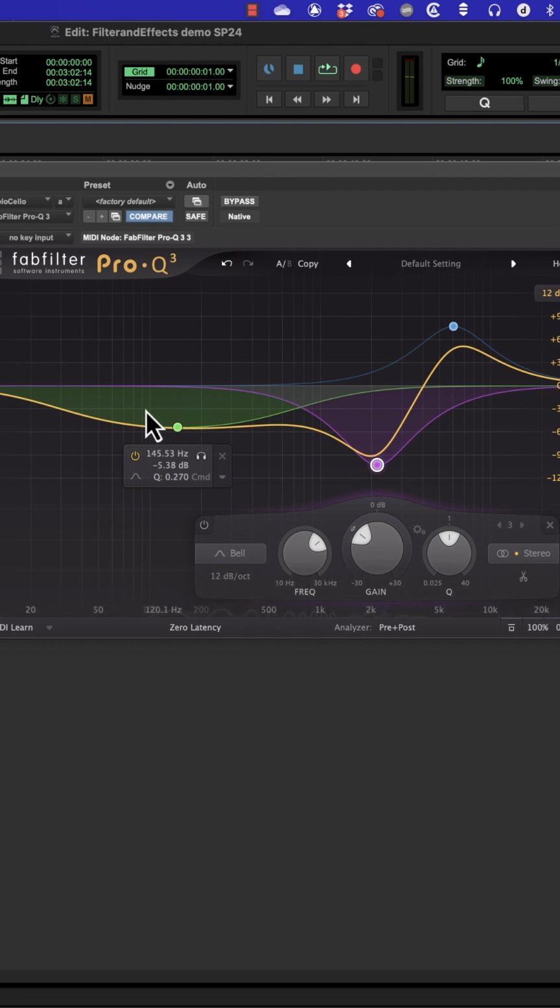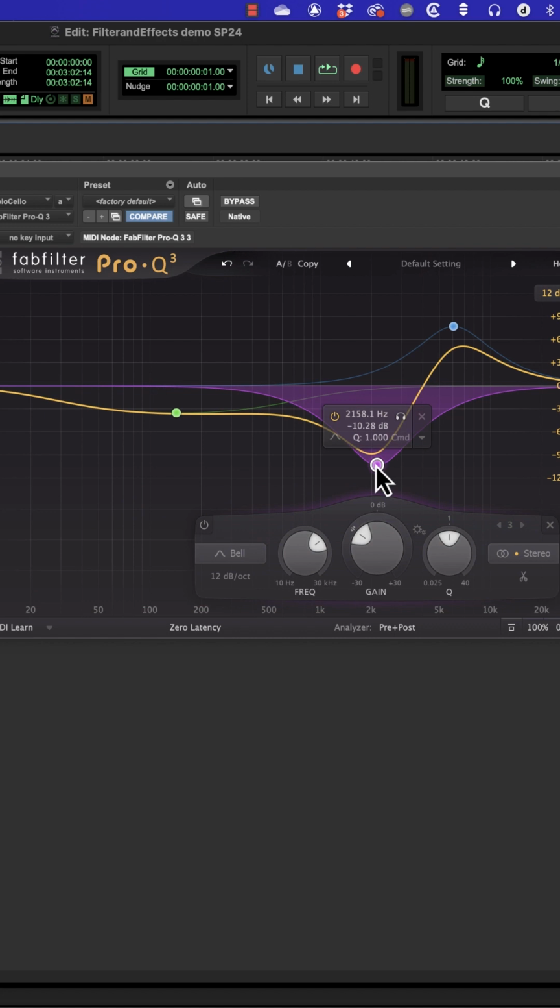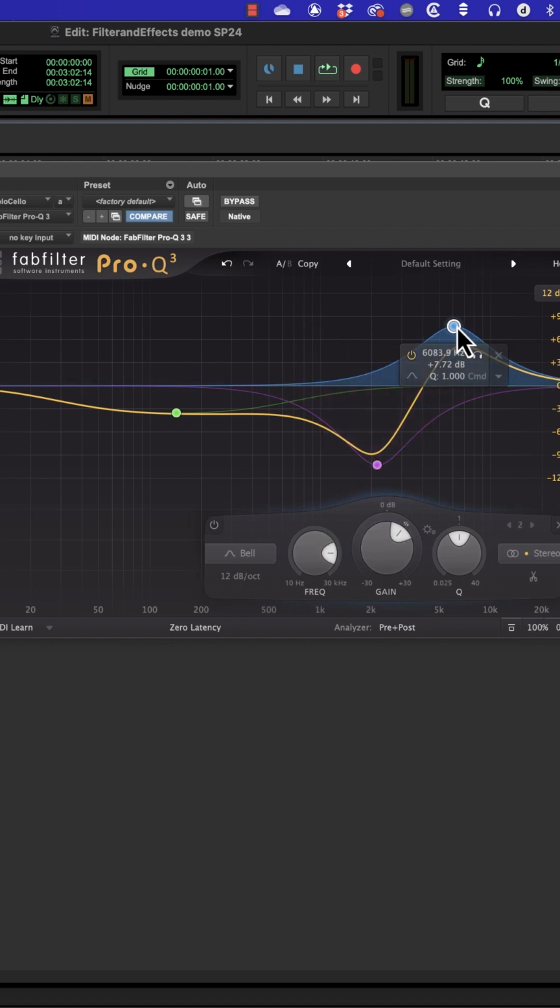So right now we've taken out some of that rumbly bass and we've put a dip right around where the dialogue would be, so that way the dialogue could sit on top of this. But then we also raised the higher frequencies to get a little bit more of that string bow sound.